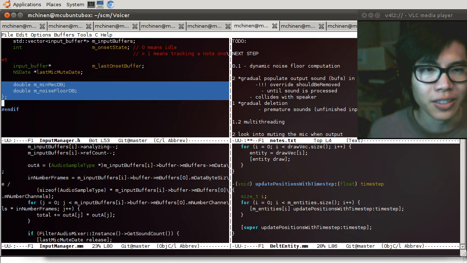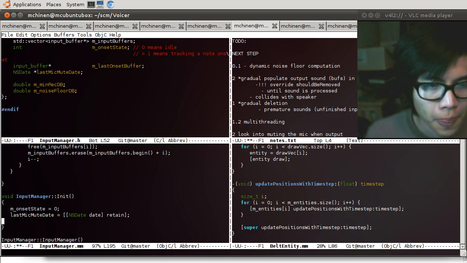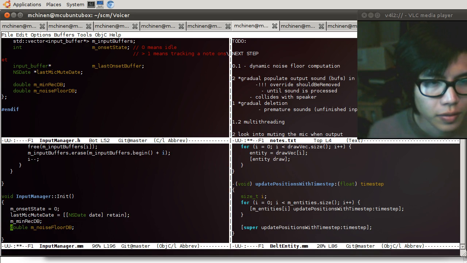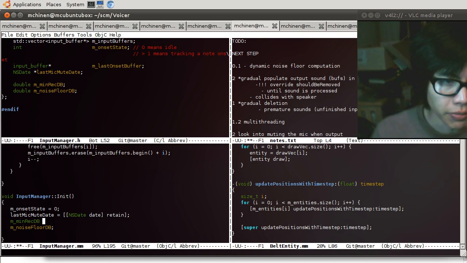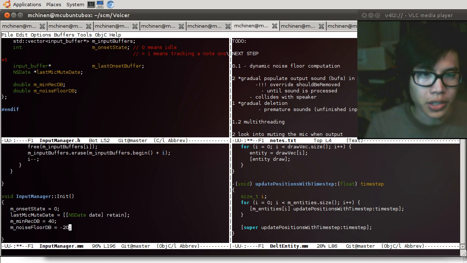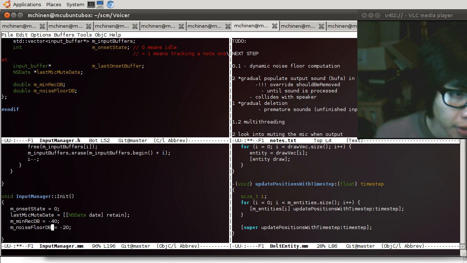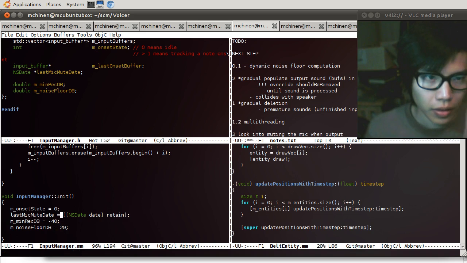Alright, so we get these guys, and we can init them the same way. And we can just use the same values for now, like 40. The nice thing is they will naturally just gravitate towards what they should be. This is negative 40, this is 20. Okay.